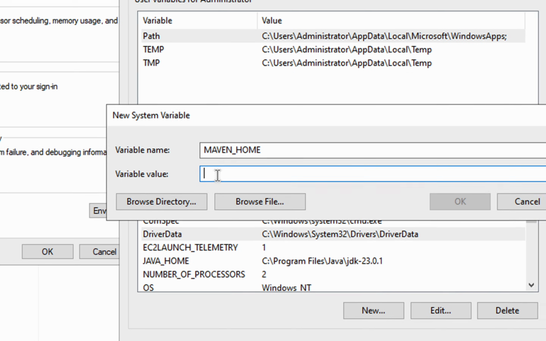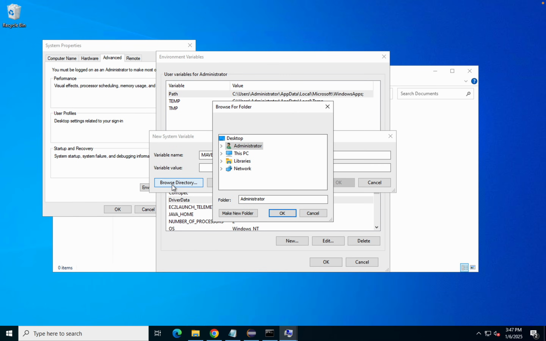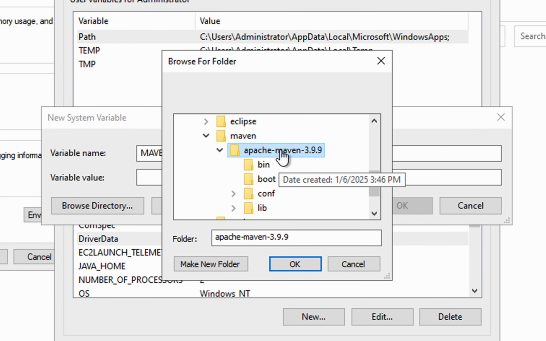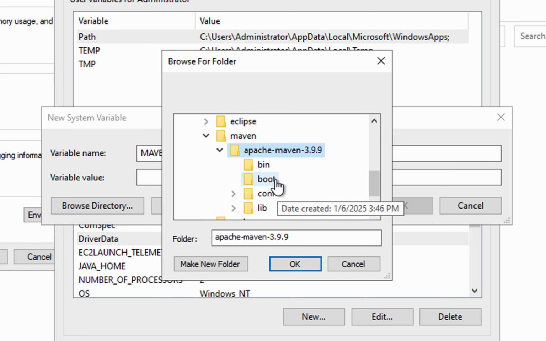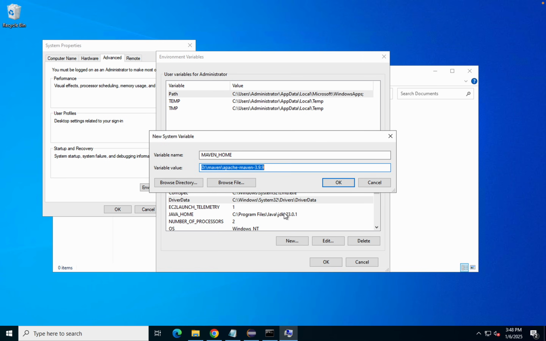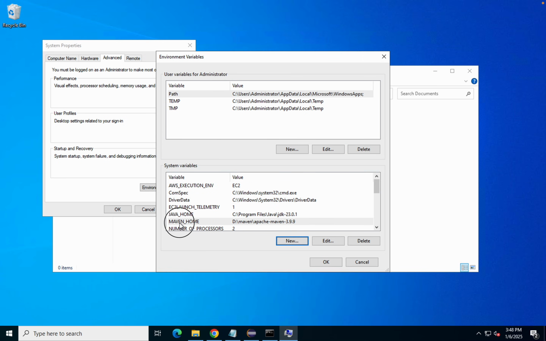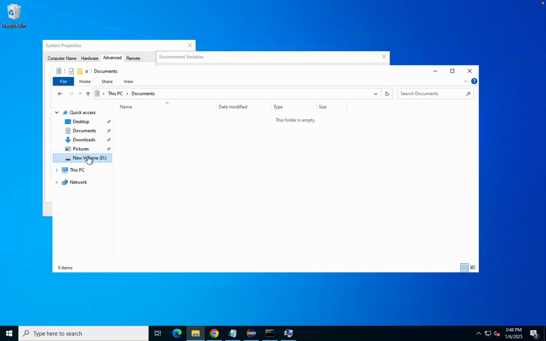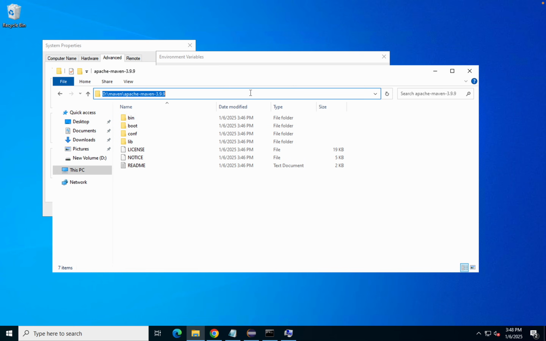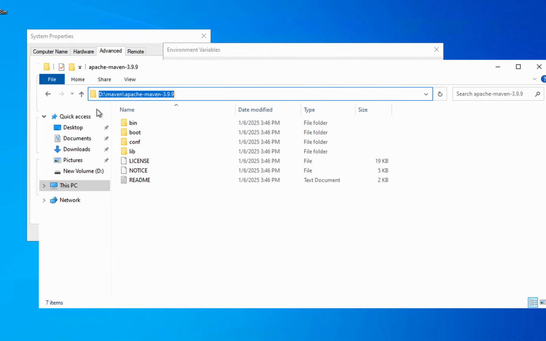So again you can just copy paste, or you can click on browse directory and go to the folder. So it is in my D drive Maven, and here is Apache Maven. So make sure you give the location of the folder which has all these folders inside it: bin, boot, conf. So which is this one, Apache Maven. Okay, so I will say okay and say okay, and it has come here. Again if I show you, if I go to my D Maven, this is the folder location that you have to give in your Maven home environment variable.